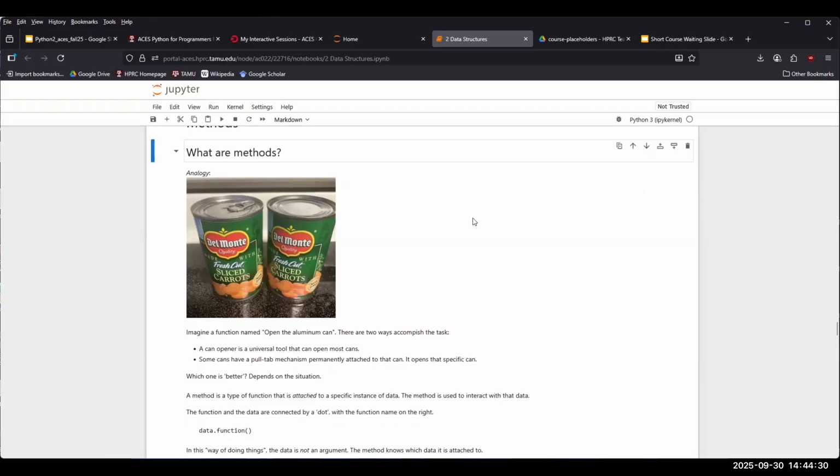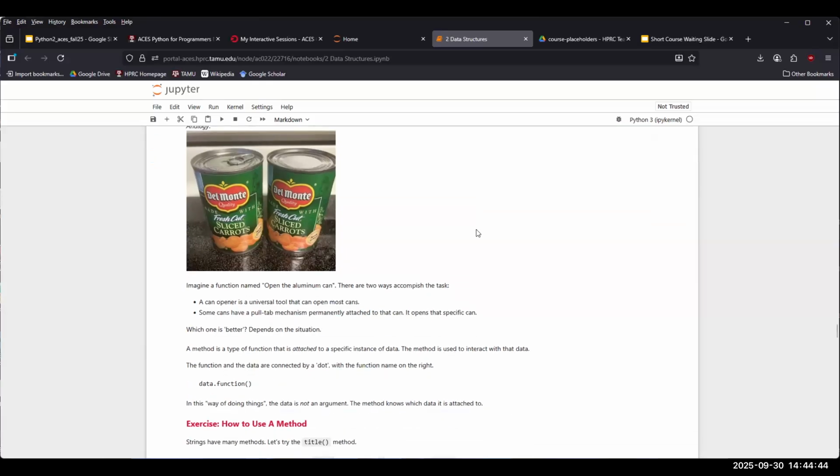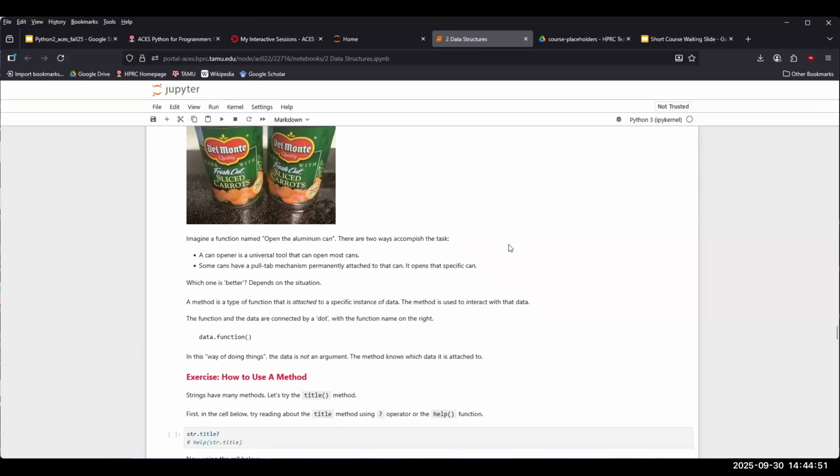A method is like the pull tab. A method is a function that is attached to a particular piece of data, and it works just on that piece of data. I mean, there exist some that'll work on other things along with that piece of data, but that's getting into the weeds. The gist is the method is attached to some given piece of data in a way that other functions are not. The way you call a method is something like this. You have whatever your data is, and then you put a dot after it, and then call the name of the method, or the name of the function.